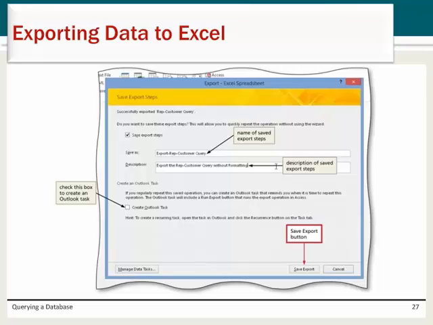Navigate to the location to save the exported file. Tap or click the OK button located on the Export Excel Spreadsheet dialog box to export the data. Tap or click the Save Export Steps checkbox located on the Export Excel Spreadsheet dialog box to display the Save Export Steps options. Whew, that was a tongue twister.